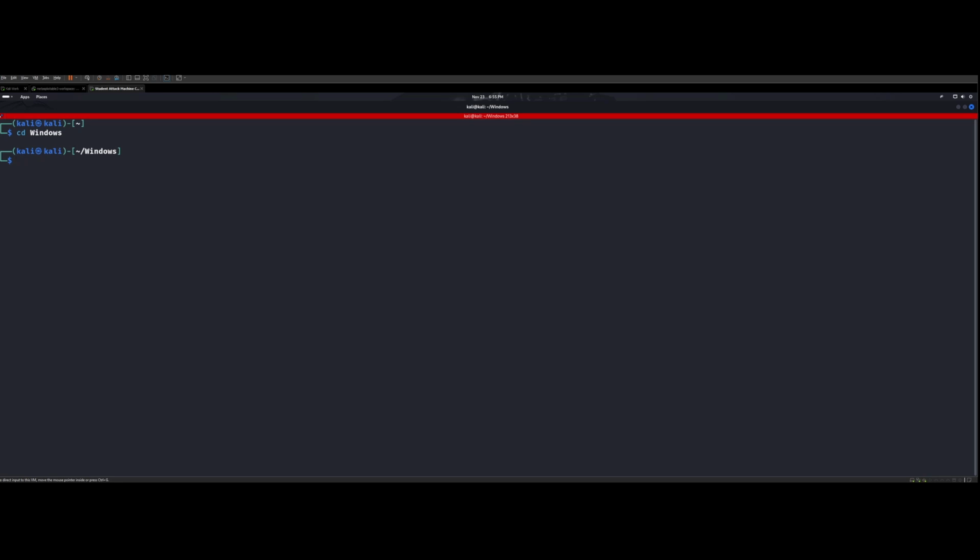All right, welcome back. So today we're going to be looking at Metasploit and Meterpreter. We do look at this throughout Active Directory.